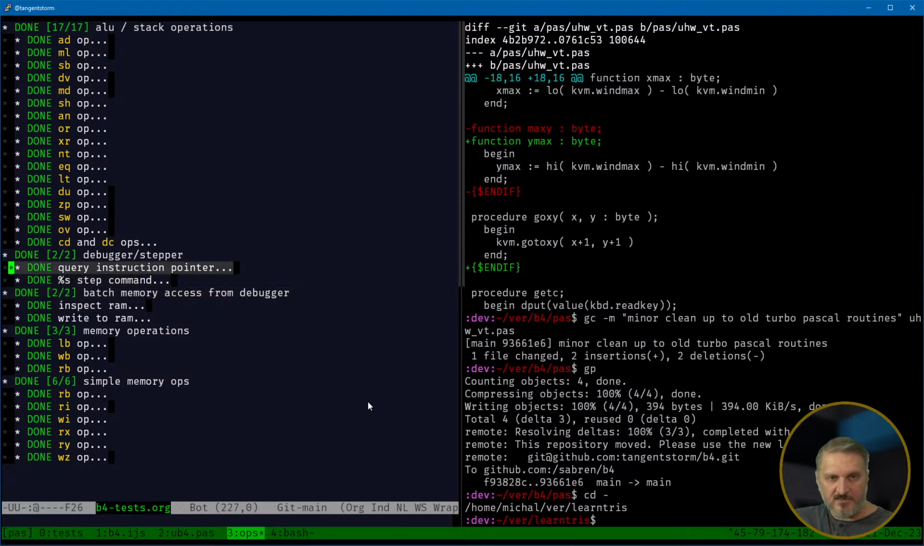Some more debugger things that have to do with the instruction pointer, the ability to write directly to RAM so we can do our own handwritten assembly, and then load a byte, put the next byte on the stack, write a byte, read a byte, at arbitrary places in memory, given an address on the stack.